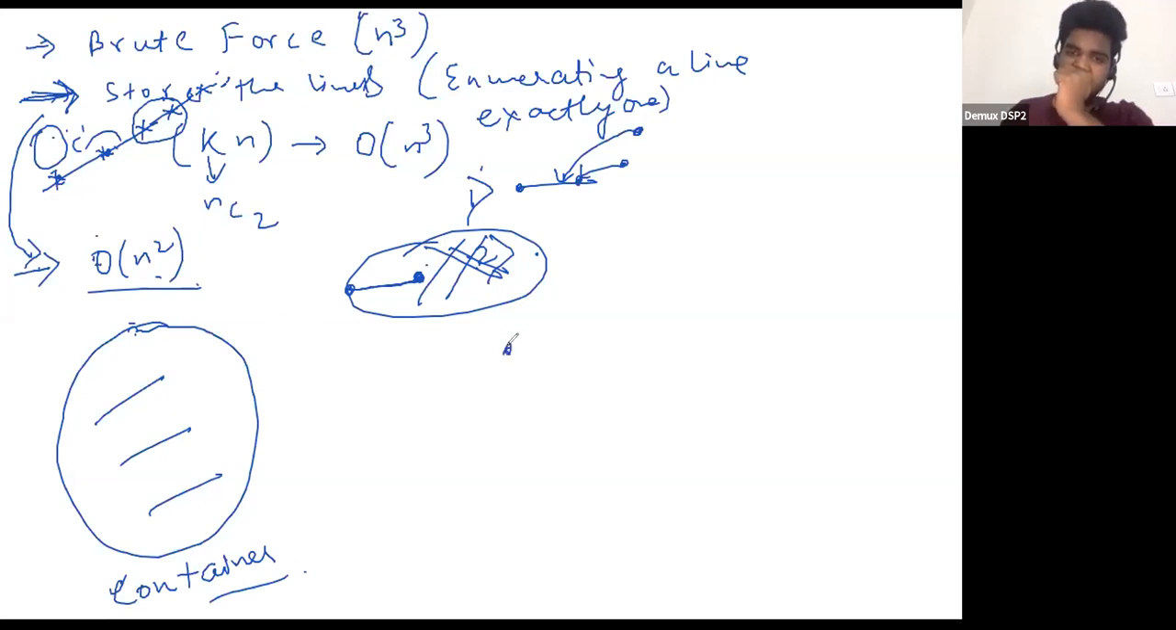You will enumerate a line, but you will not check whether other points lie on the line when you have enumerated it. You can check whether a particular pair lies on this particular line when you are enumerating that pair, or when you are enumerating a line for that pair. Do you get this idea somehow? Anyone?